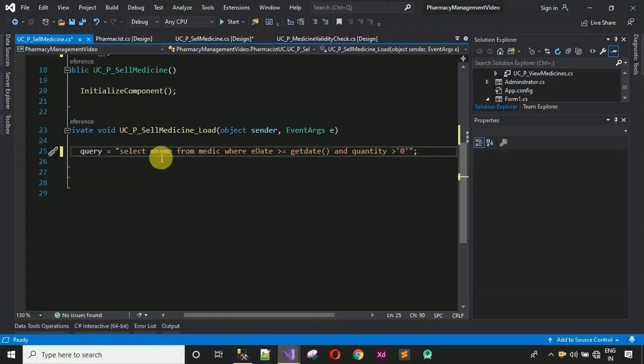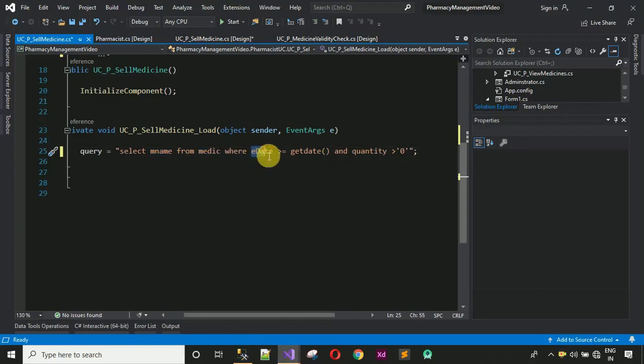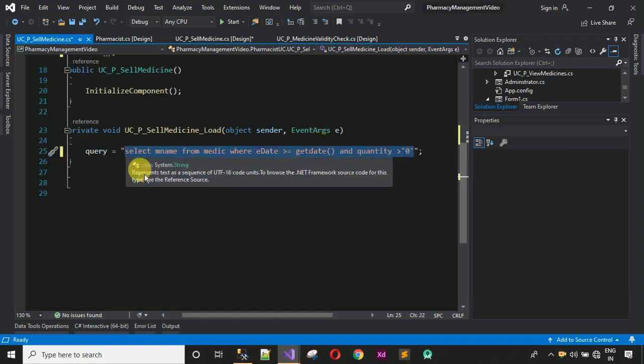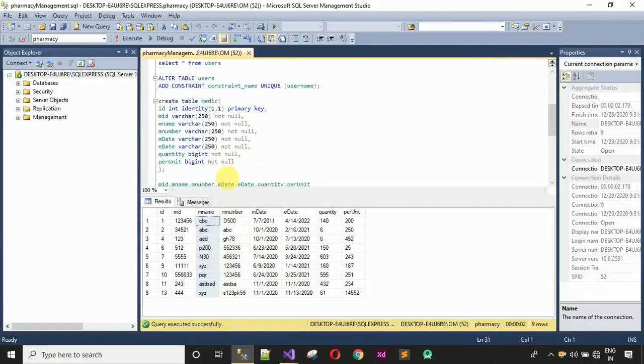So here you can see the m name is the column name for the medicine name, and medic is the table name, where e date is the column name for expiry date, and this method is used to extract the values. So let me try by executing this query into the database directly so that you can see the difference. So let me just paste it over here and let me execute this.